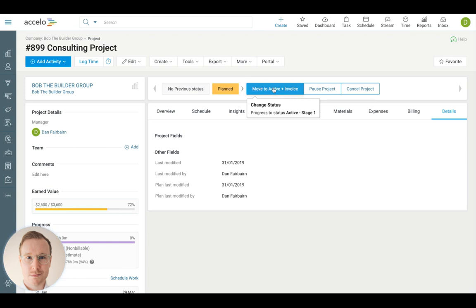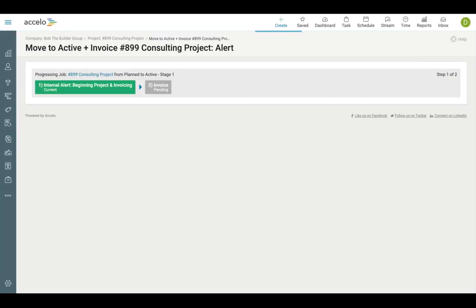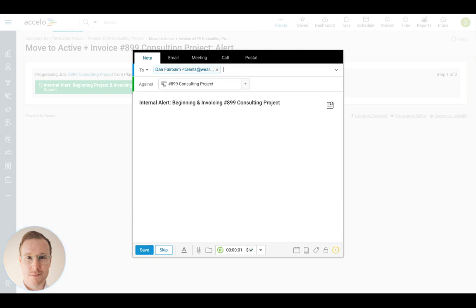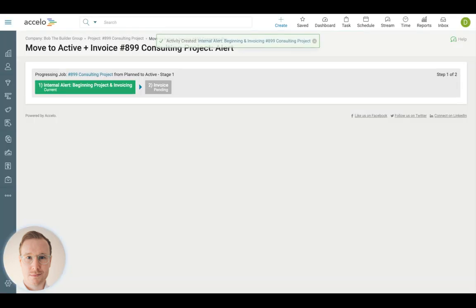And by selecting one of these progressions, they are presented with all the things they need to actually do at this point. So this instance is presenting an internal note alerting the actual staff that this is being activated. We can save that internal note, add further details if we wanted to.